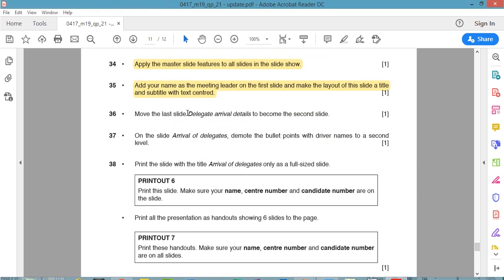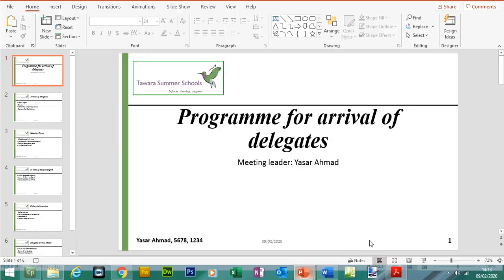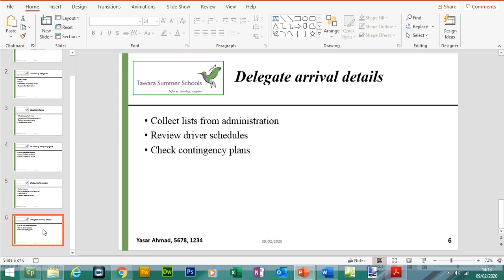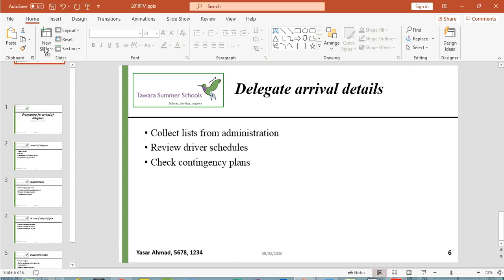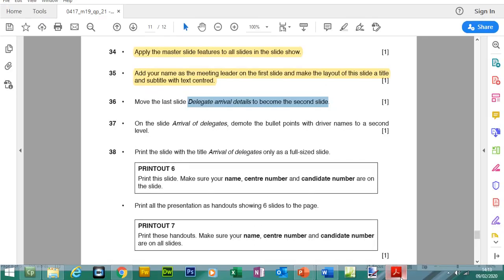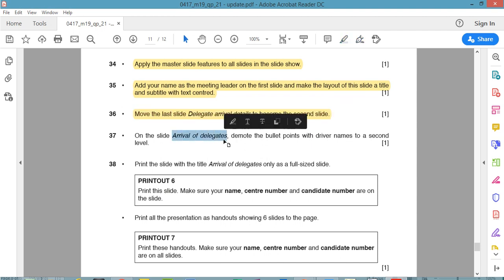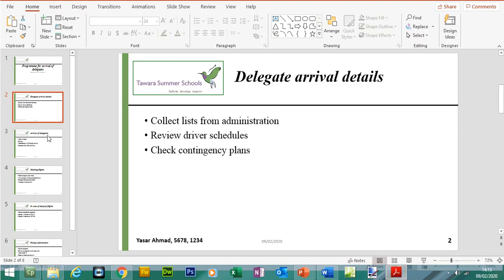Question 36. Move the last slide, delegate arrival details, to become the second slide. So the last slide, delegate arrival details, we need to move it so it becomes the second slide. So we have the title slide, and now this becomes the second slide. Okay, so that's that done. On the arrivals of delegates, okay, so let me find that slide, this one here.